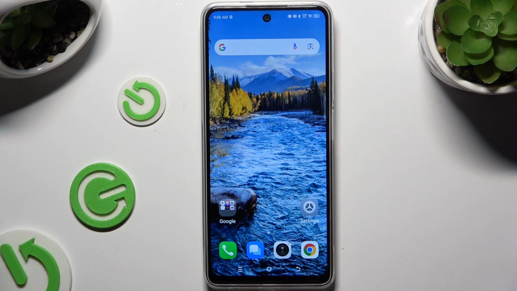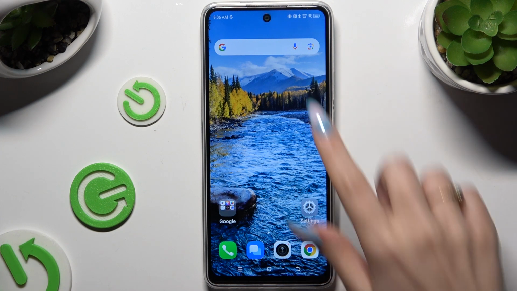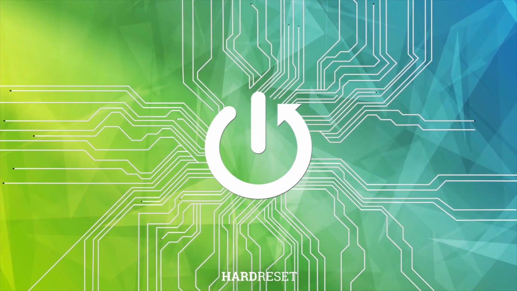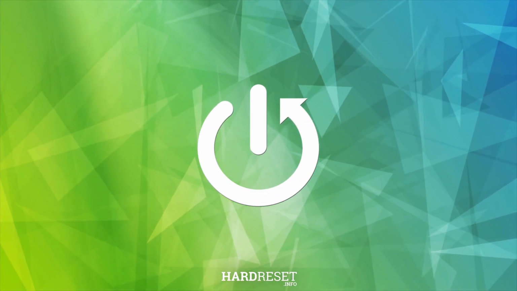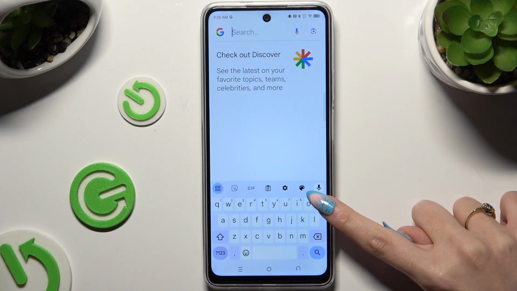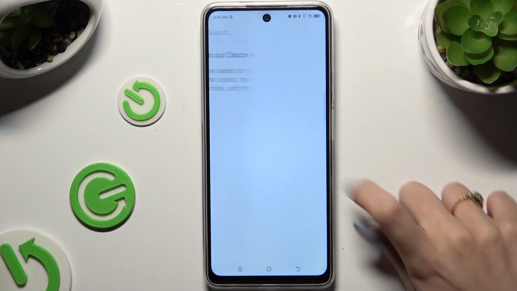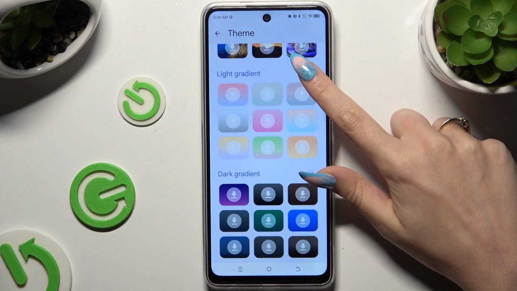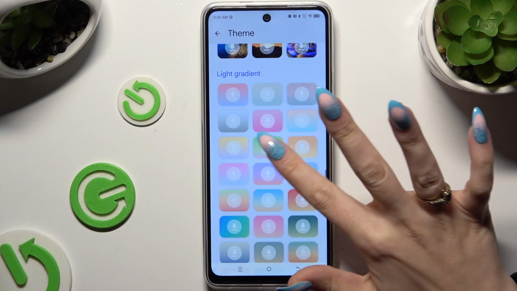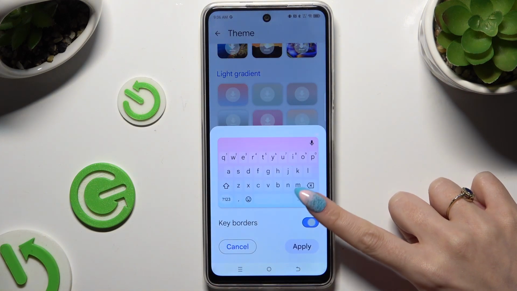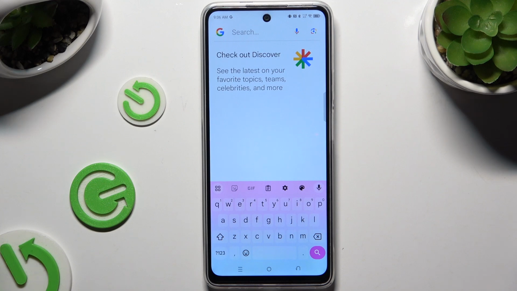In front of me is TECNO Pova 6 Neo, and today I would like to show you how you can change and customize your keyboard's theme. Begin by launching your keyboard and clicking on this icon of a color palette at the top of it. Then you need to select one of those themes. Manage key borders thanks to this switcher and hit apply.